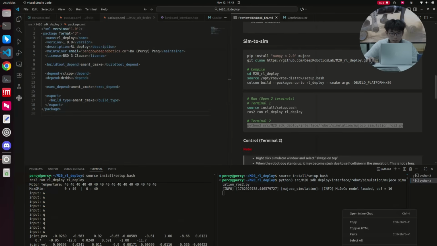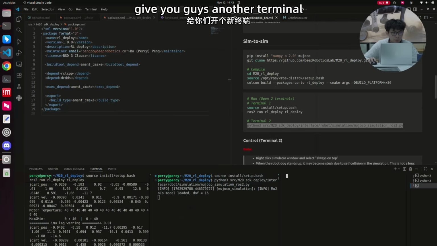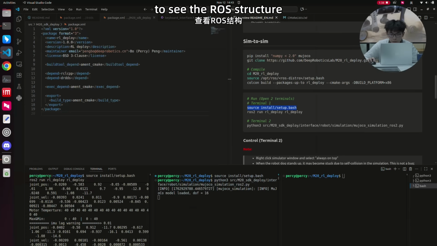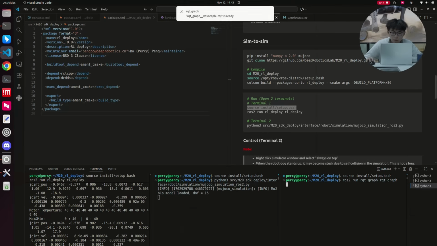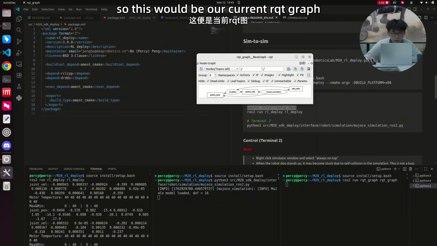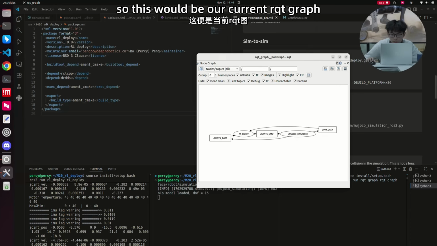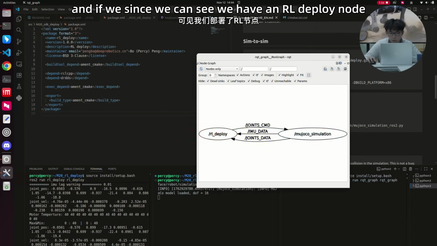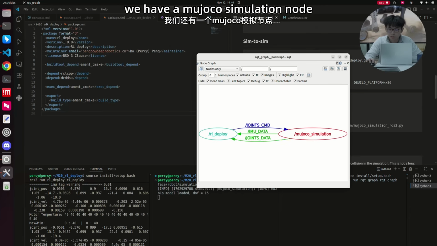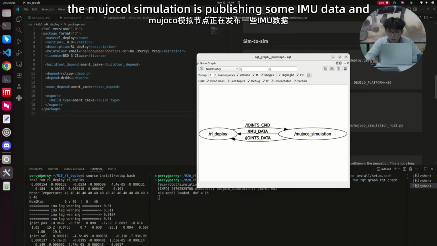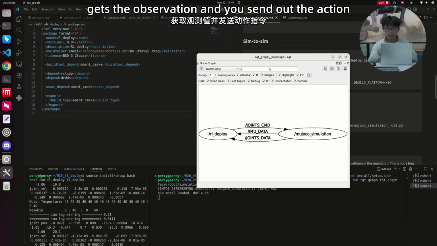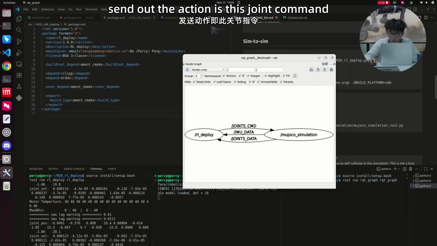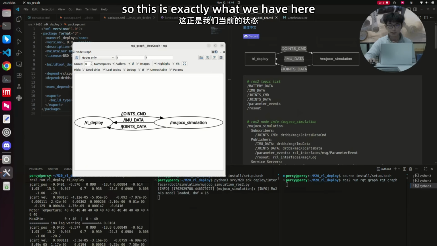Let me open another terminal to show you the ROS structure. We can use ROS2 run RQT graph. So this will be our current RQT graph. If we use this, we can see we have an IO deploy node and a Magic simulation node. The Magic simulation is publishing some IMU data and joint data to the IO deploy. It gets the observation and sends out the action. The action it sends out is this joint command. So this is exactly what we have here.